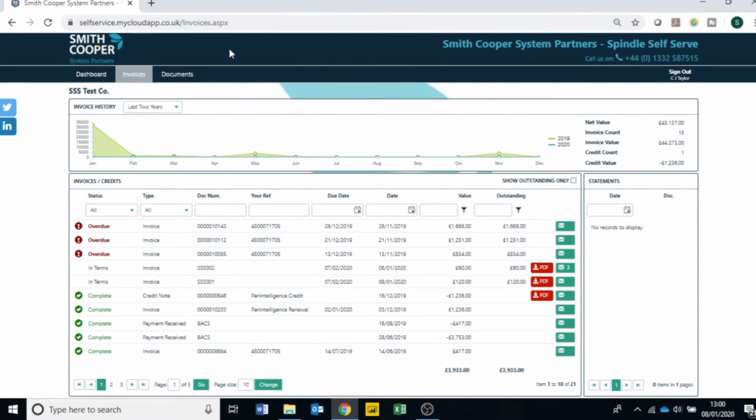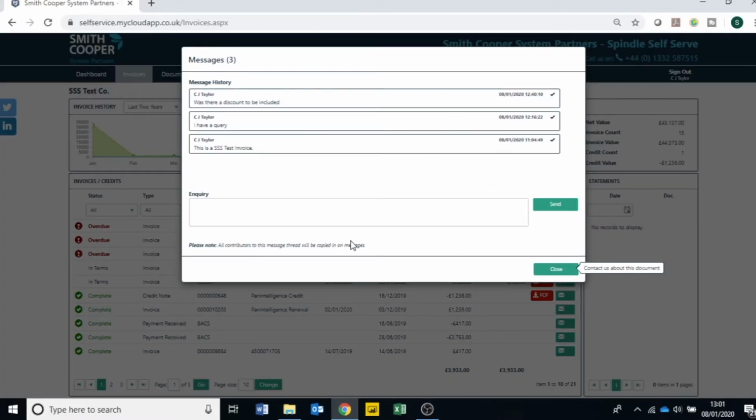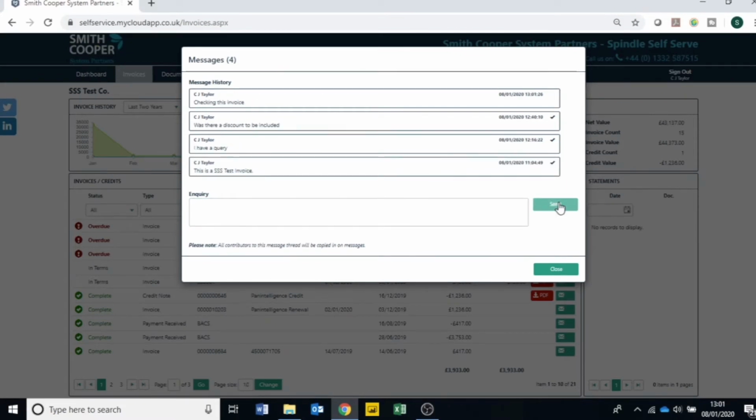Another great feature is if you have an invoice query or a query against a particular transaction, you can select the envelope icon and enter details of your query. Enter details into the inquiry box and then click send. When you click send, an email will be sent directly to our finance team. They can respond in a similar way, and as you can see, there's a full history of all messages and correspondence.